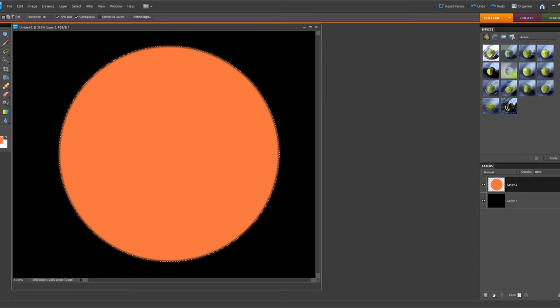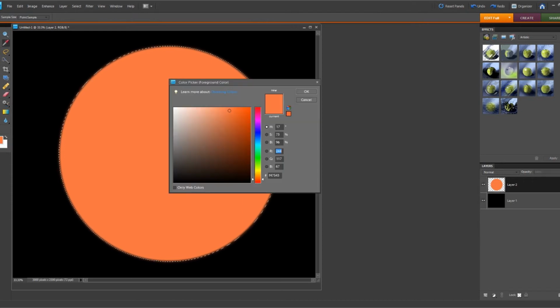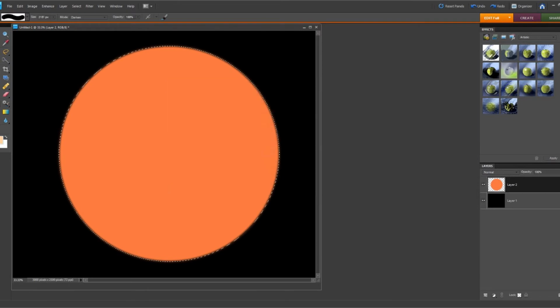That'll do. Okay, now we have our selected plain orange peachy fuzzy circle. Now we're going to want to start adding features to it. Let's start by adding the lighter cloud bands. So I'm going to select sort of a light sepia color.